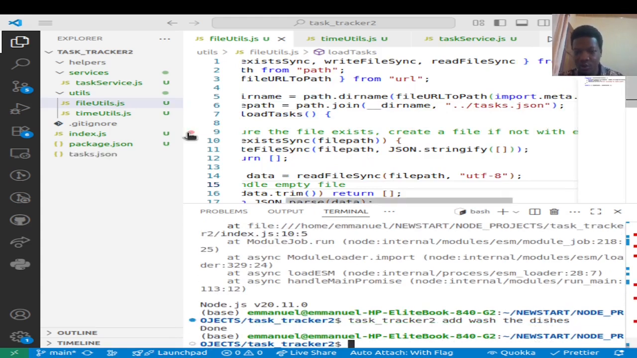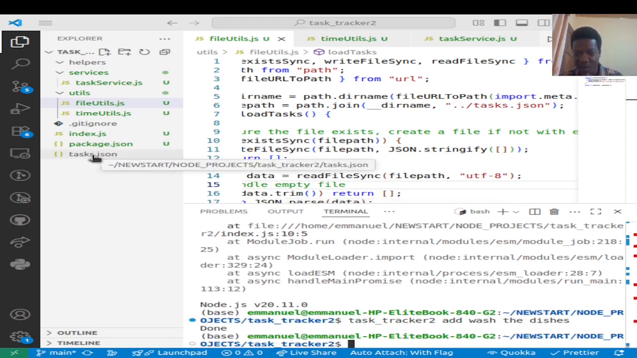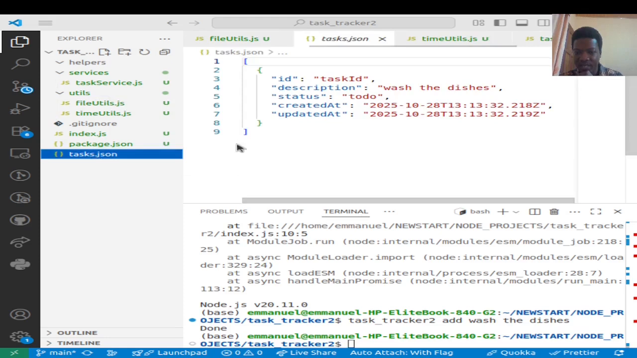Okay, so if you noticed, a file was just created because we didn't have that file before. Then the task was also created. So now we have the task ID, which I'll be changing to a proper ID. Then we also have the description that I passed, and the status, which defaults to todo. We have the createdAt and then the updatedAt. Okay, nice.